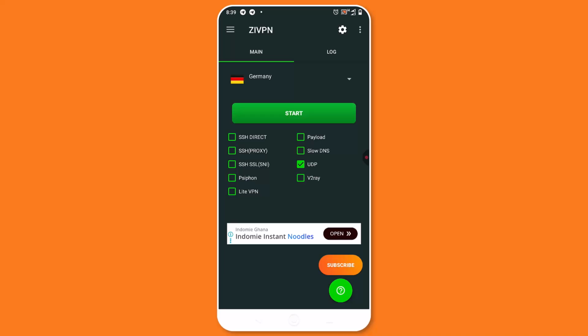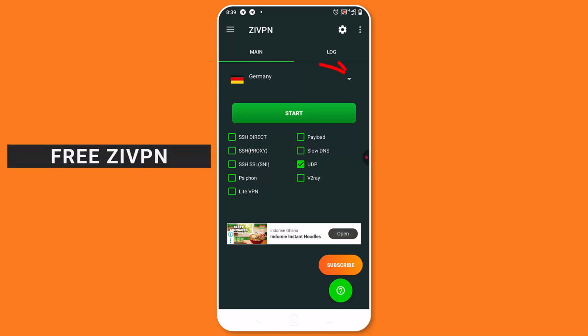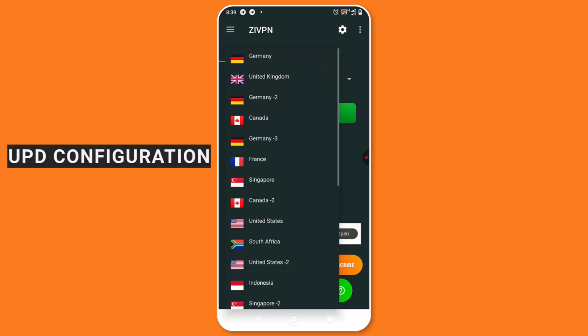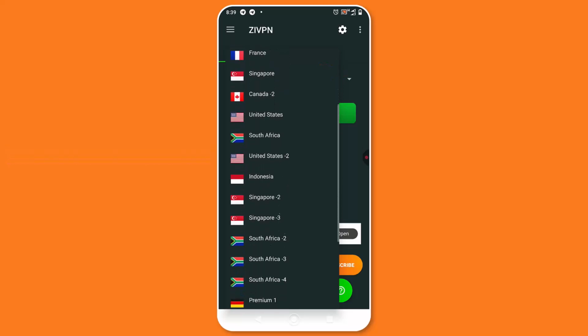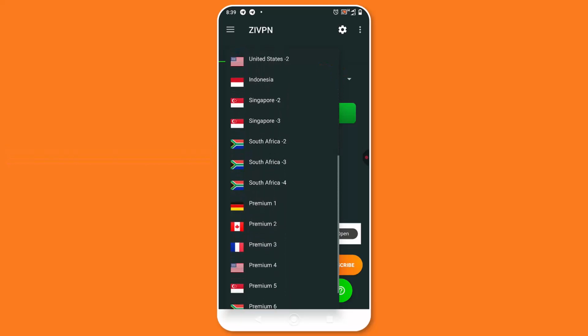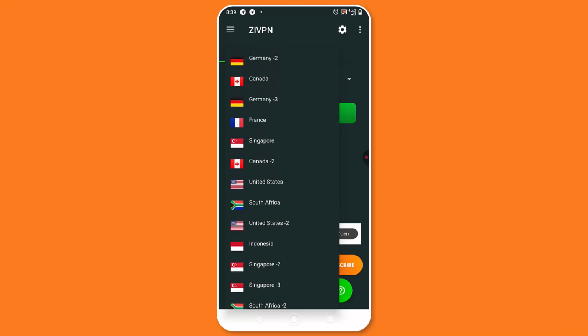So one thing that I like about this ZIVPN app is it comes with its preloaded servers. So at the top right here, you are going to click on this arrow and this will bring a drop down of servers from different countries. So you are going to browse through it and then select one that you prefer.